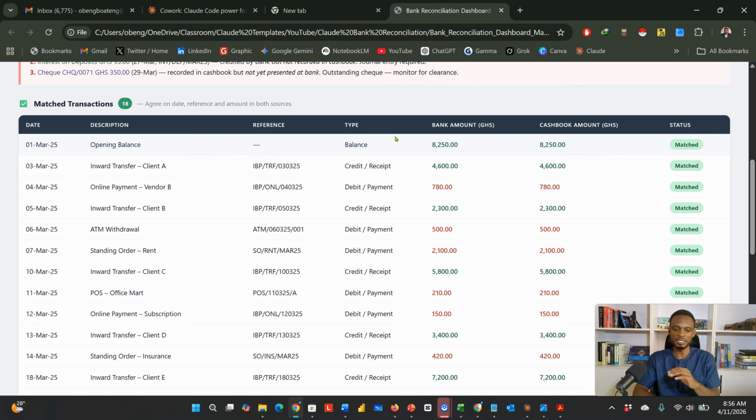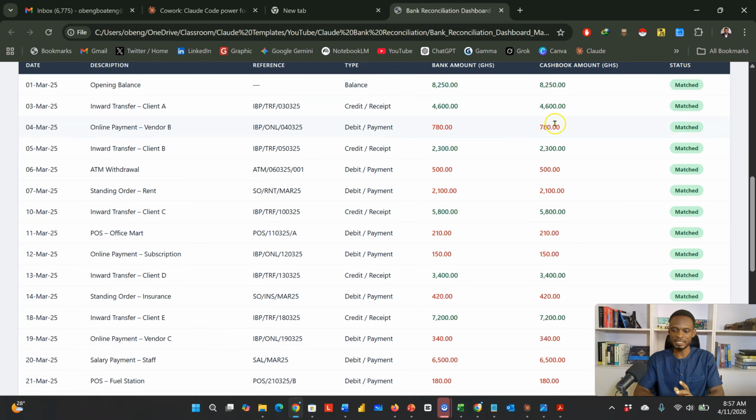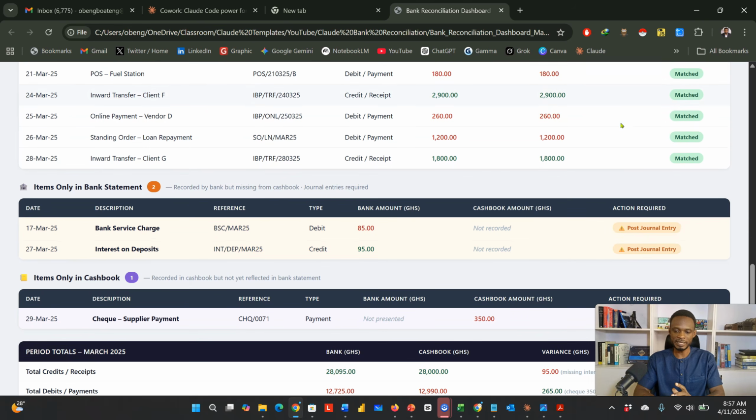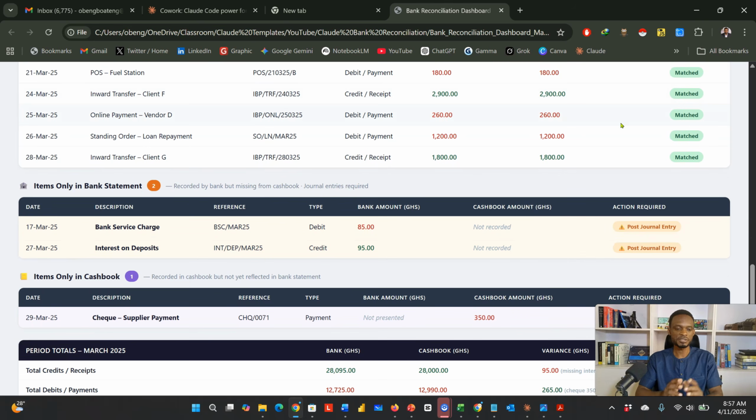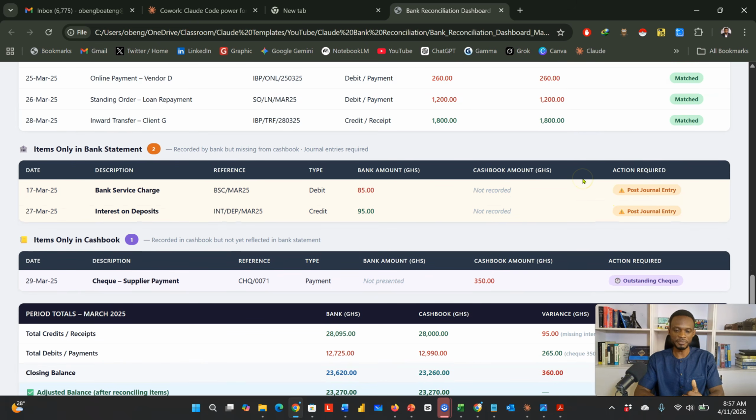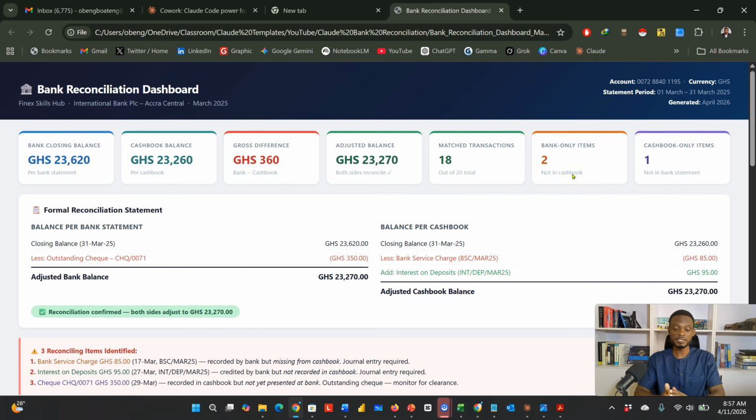So you saw in the PDF, I have my opening balance, it has been matched. So every detail that has been matched is now checked here. And the ones that are not matched, with their date, their description, and everything, are also created right here. So this is the first preview.